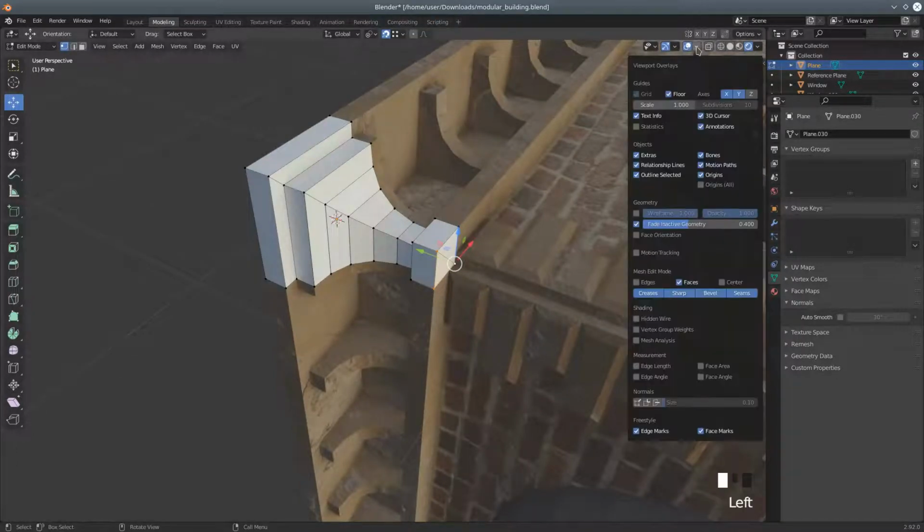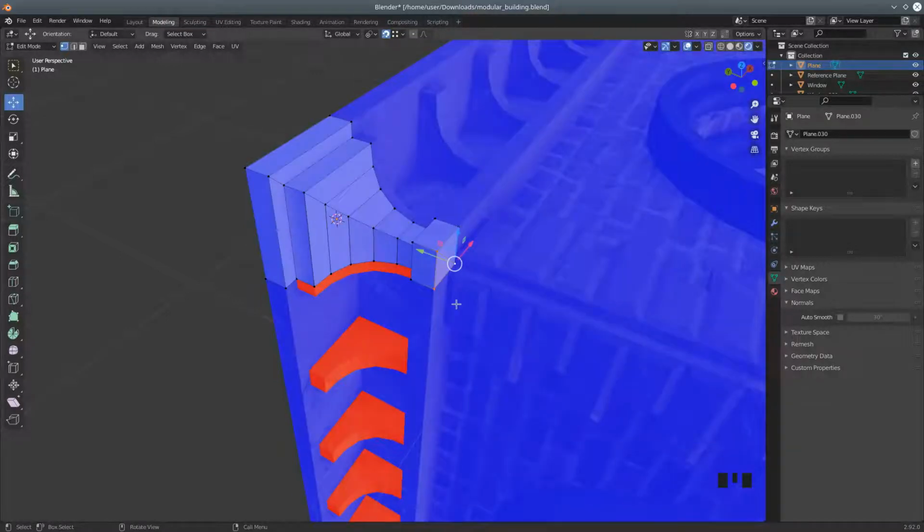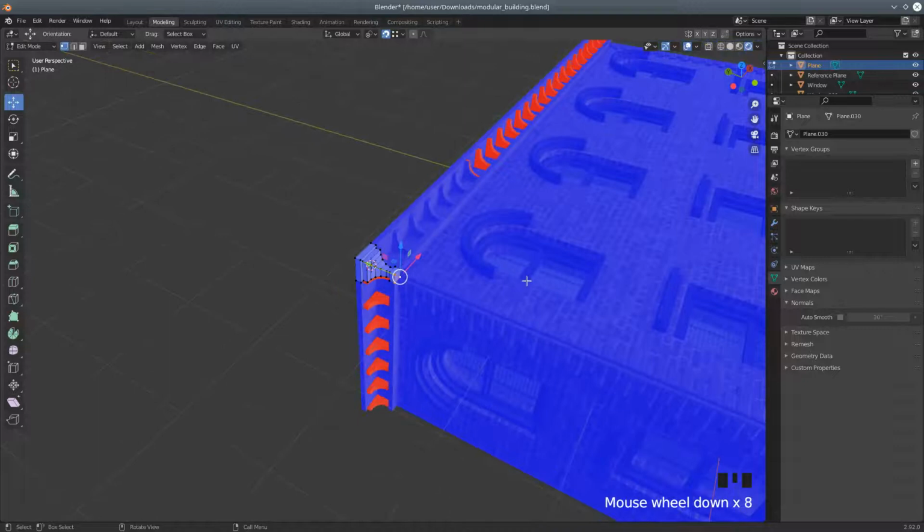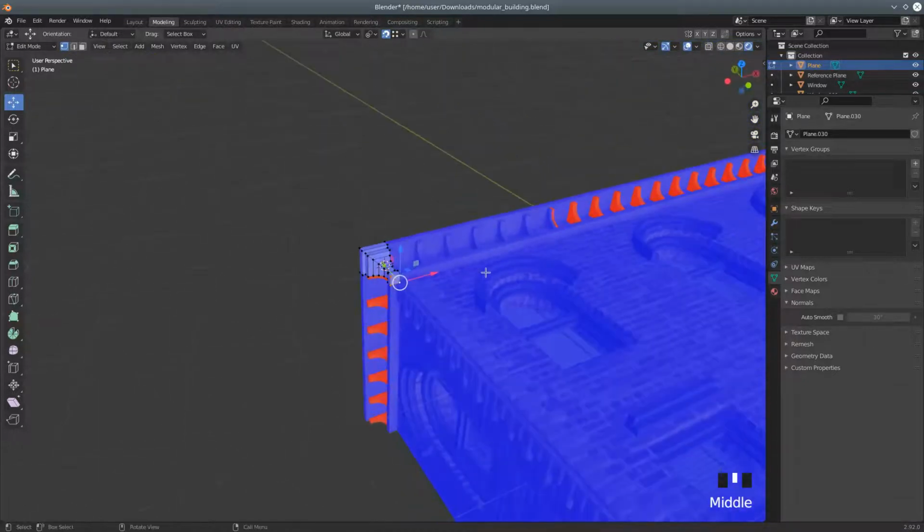We'll just go into screen overlays, or viewport overlay, and we can just have a look and see what the face orientation is. Okay, you can see that we've got some issues on our model.